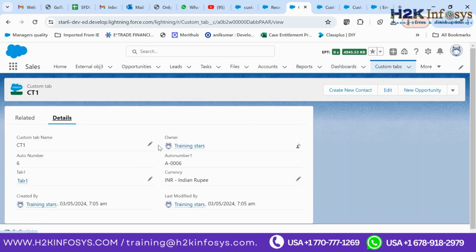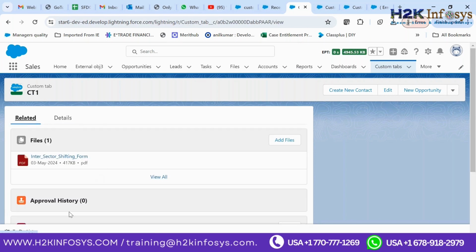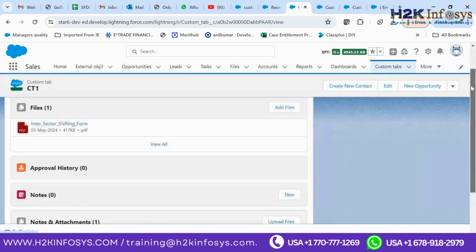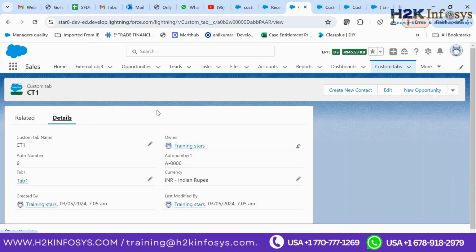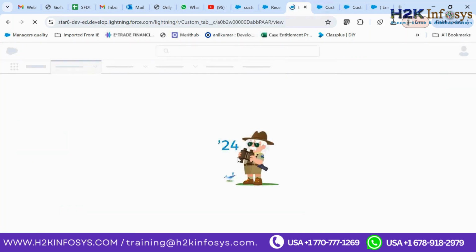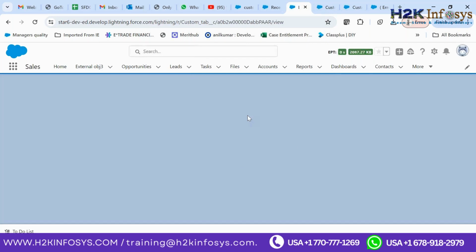Like this. So we can create an object. We know how to create an object, we know how to create a field and how to align the field through the page layout, and we know how to add a related list. Add files, how to add files from here, like this. Any queries here?